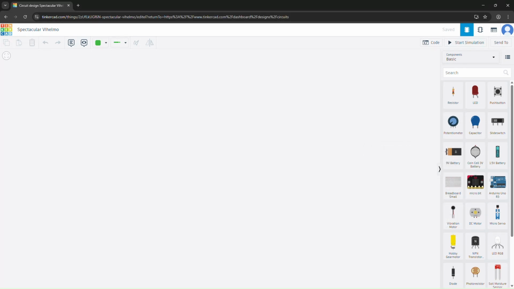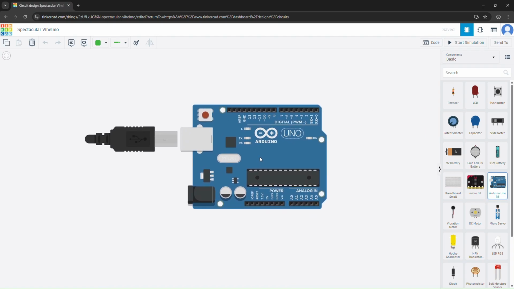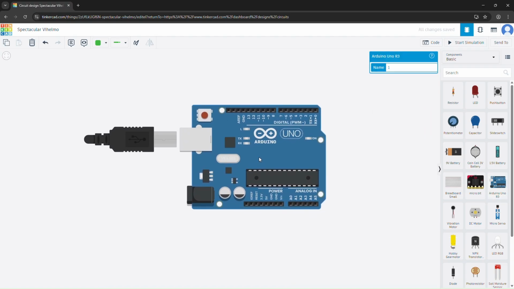So on the right side, you'll see Arduino Uno R3 as one of the components that we can insert. What you want to do is click that and then just drag your cursor to the middle and click again to insert. On the top near the right side, you'll see the name of this. We can just leave it as is. So you just click again on any part outside of that Arduino and that will disappear.